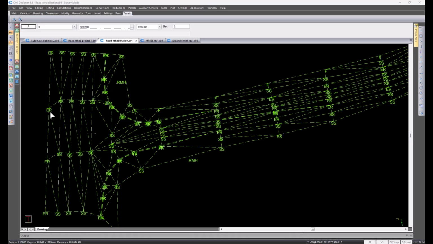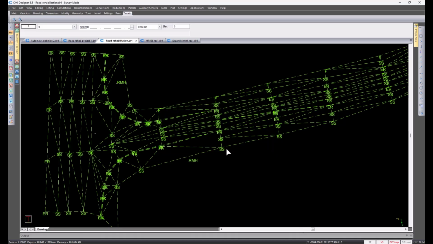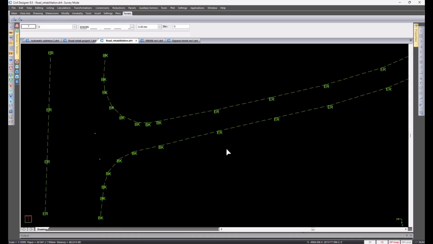Okay, for this particular road rehabilitation project, we need the edge of road points. So we're going to use this name filter just to display the points that define the road edges. So those are the two. I've already set them up. You can set your filter and press S to refresh.